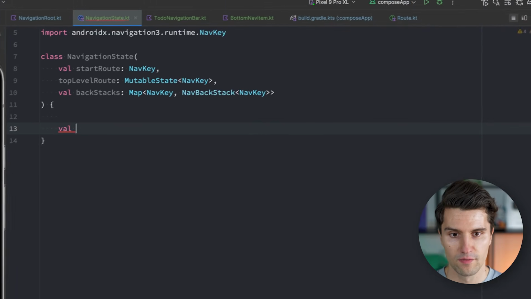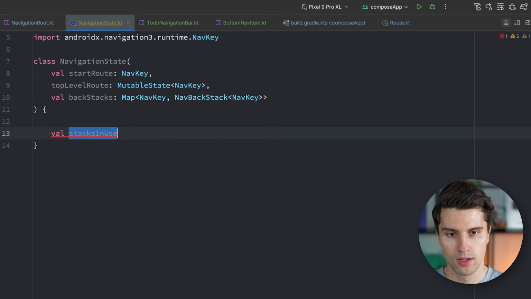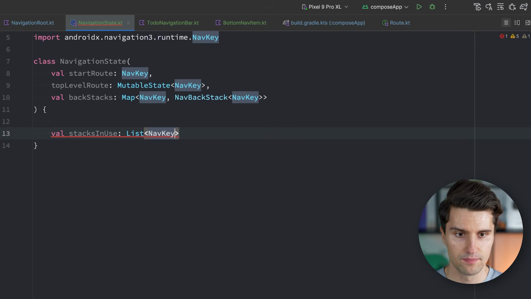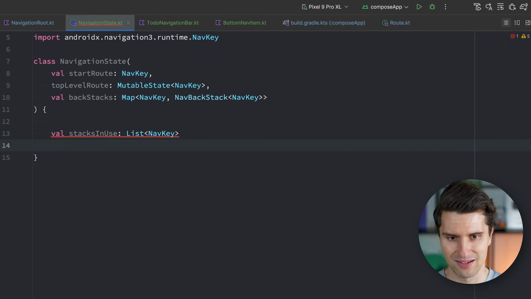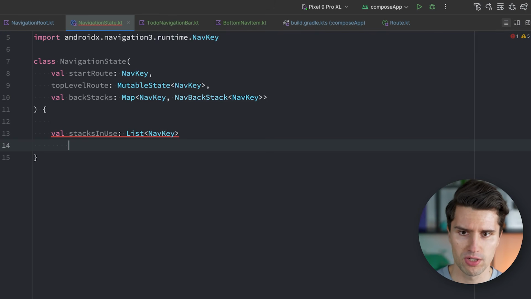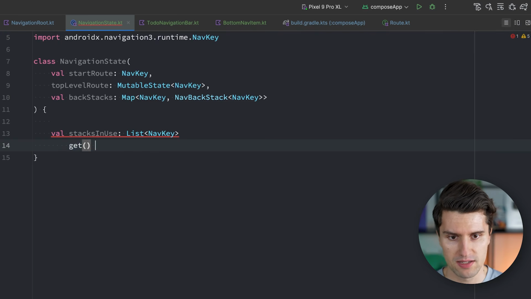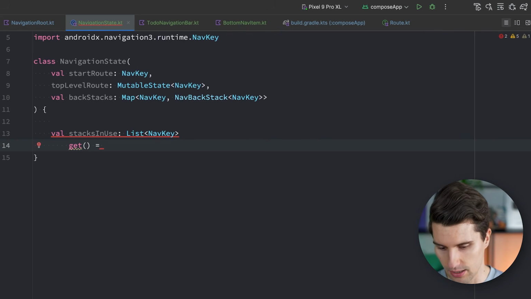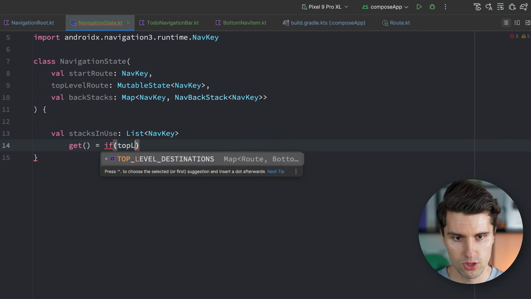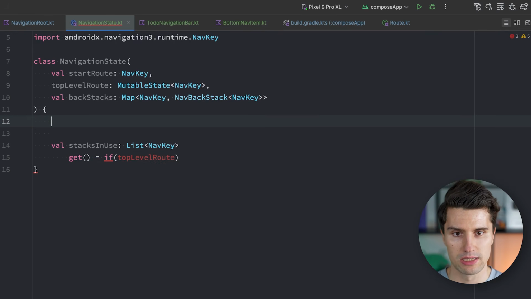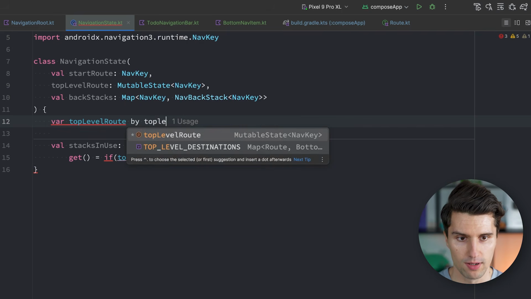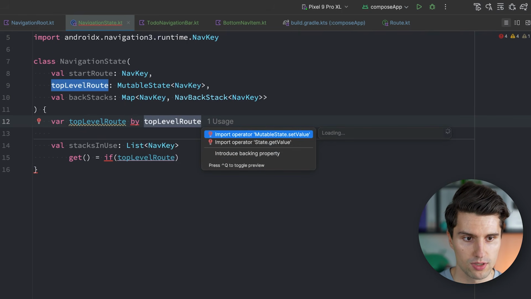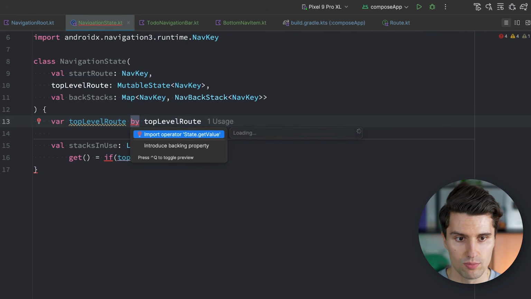We can then say val stacks in use, which is a list of nav key, so the specific backstacks that are currently in use, but this is not exactly our entire backstack, which I think is one of the more confusing parts here in this example from the recipes, but I'll explain this in a moment. When we use the getter here and we override it and we say if top level route, for which we actually need a definition inside here by saying var top level route by top level route, Alt enter here to import set value and Alt enter to import the get value.